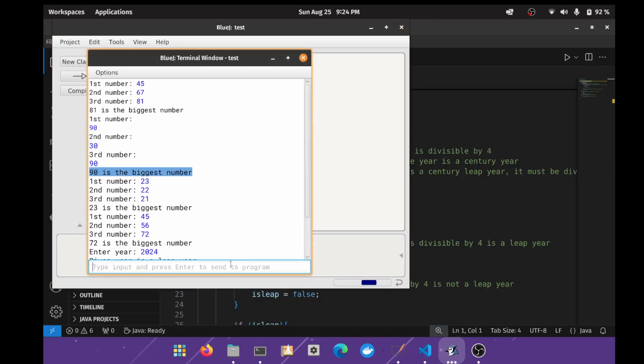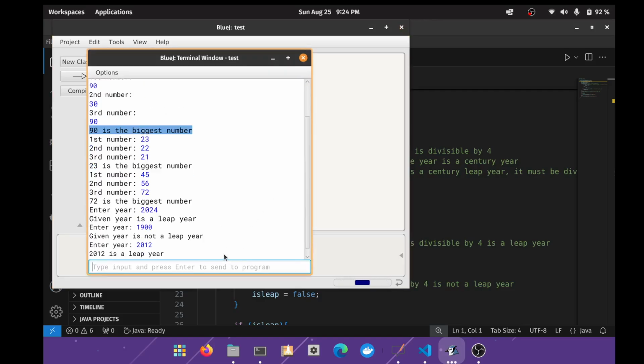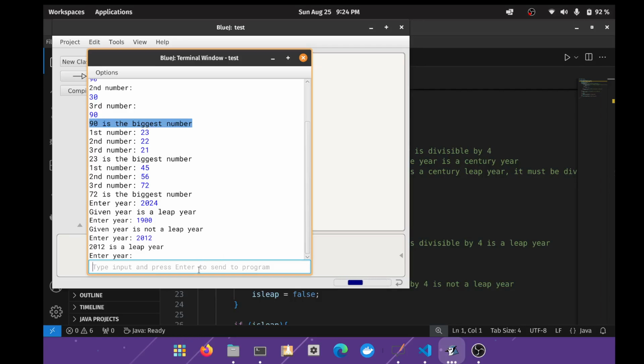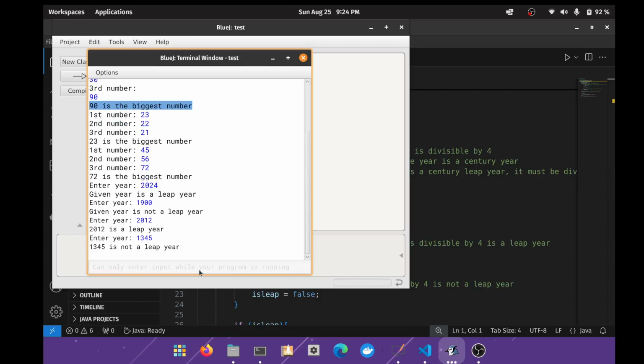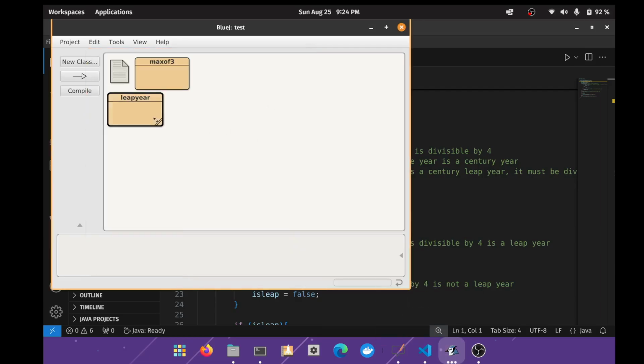Try it out. Enter the leap year. Oh, it is not asking. Okay, yeah, it is asking. Enter year. Maybe 2000. Maybe try something else. Maybe 1345, I guess. Okay, 1345 is not a leap year. Great, it is working fine. No issues. So let me open it again.